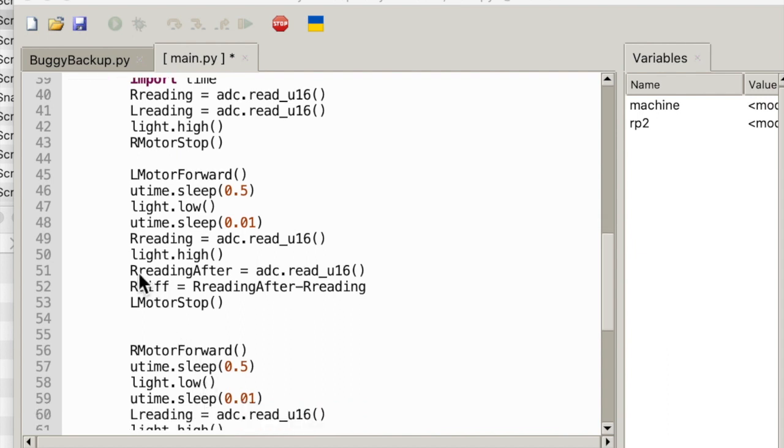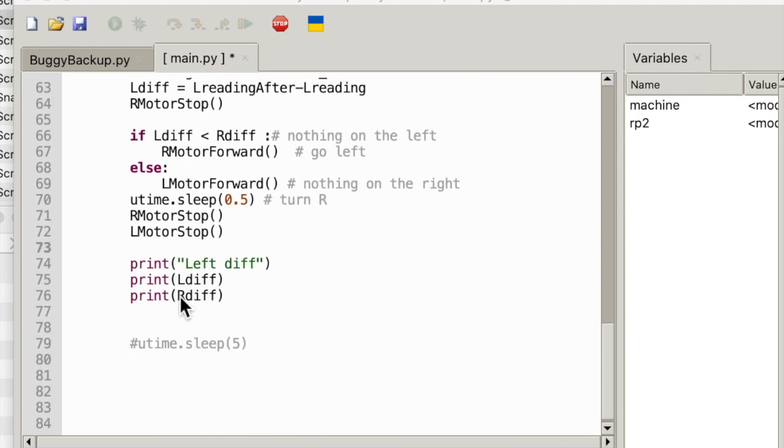So now we've got a thing called right difference and left difference. So the difference between when the light is on and when the light is off. So when the light is on, it's shining on the object. When it's off, there's no light to shine on the object. So obviously if the left detects an object, then there's going to be a bigger difference, or if the right detects an object, there's going to be a bigger difference.